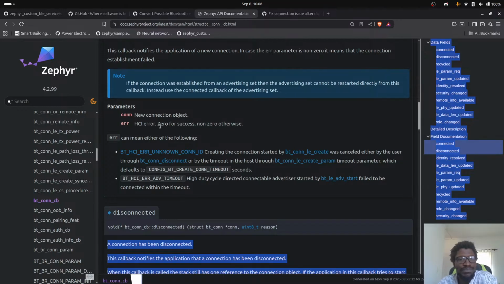Okay, cool. So the error can mean one of the following in connected. BTHCI error unknown connection ID. Creating the connection started by that was cancelled by either the user through the BT con disconnect or timeout in the host through the con parameter timeout. So the connection can either timeout or high duty cycle directed connectable advertiser started by. Yeah, so connected can fail using timeouts.